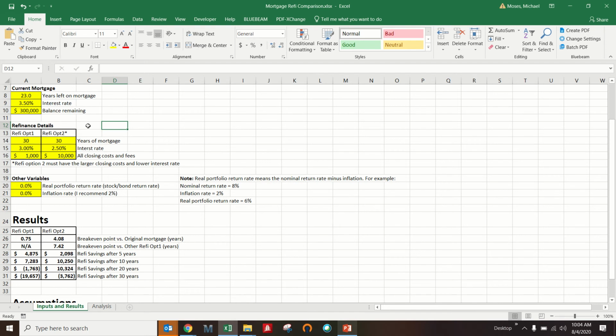So this next section is Refinance Details. Within this section, you can plug in the details for your various refinancing options. The first option here you should plug in is one that has the lower closing costs and fees, but maybe a higher interest rate. And the second option you can plug in here is the refinancing option that includes, say, higher closing costs and fees, but then a lower interest rate.